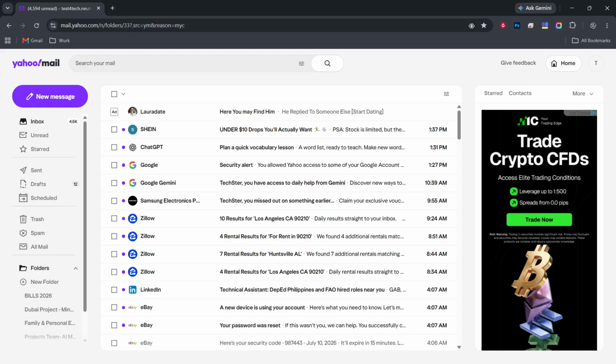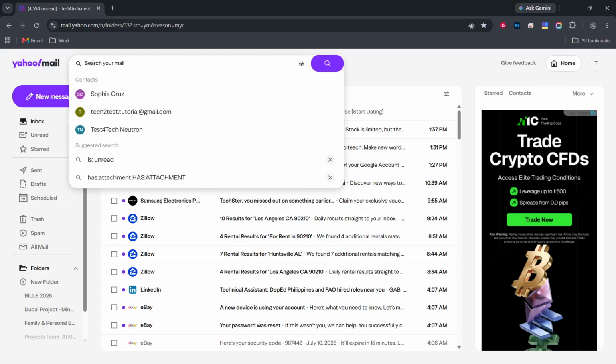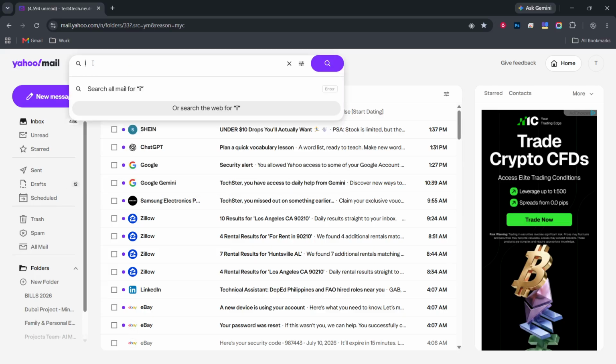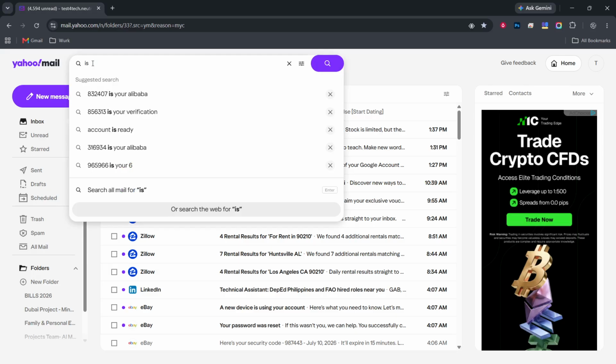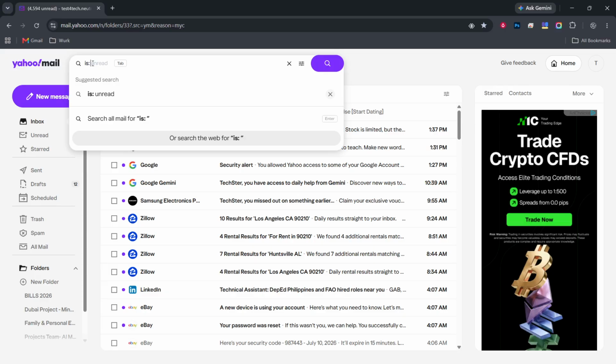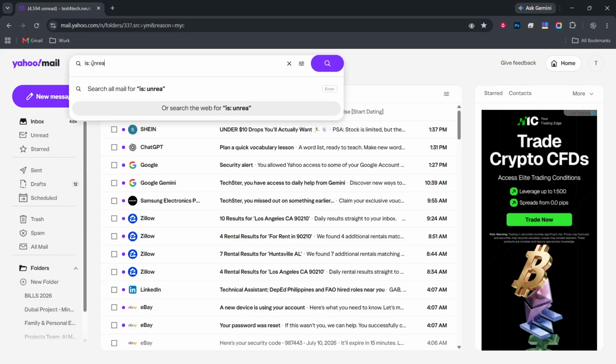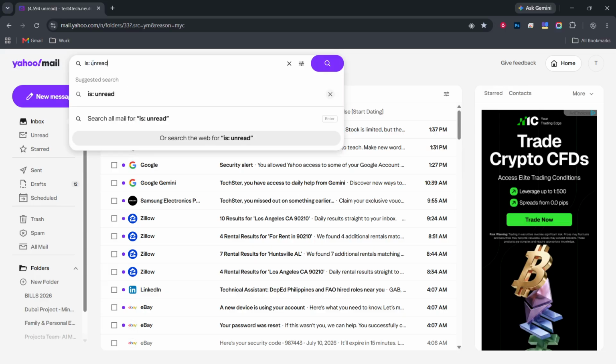Once you are logged in, look for the search bar. It's usually located at the top of your inbox. In the search bar, type is unread. This command is very useful as it filters your inbox to show only unread messages. When you press enter, you will notice that your inbox refreshes to display only those emails that you haven't opened yet. This helps you quickly identify which messages need your attention or can be deleted.